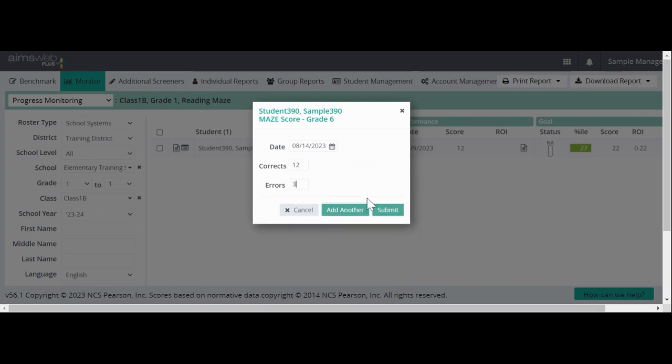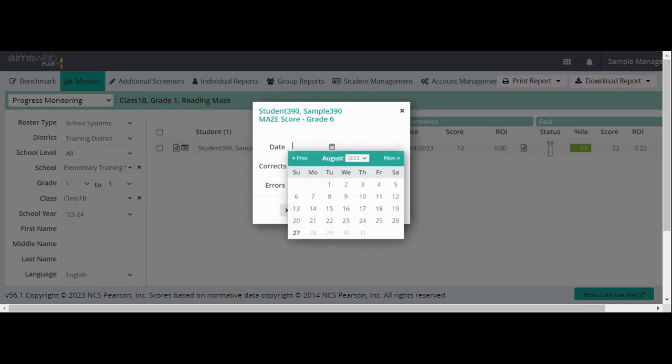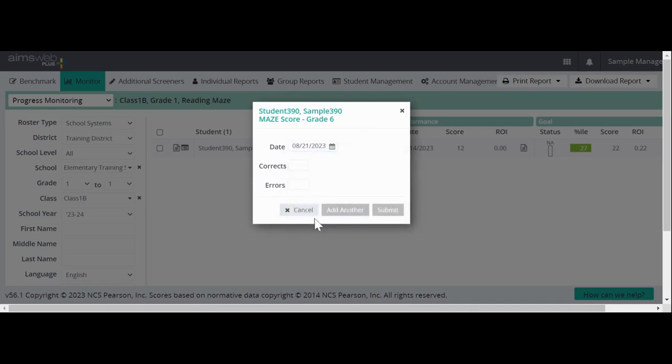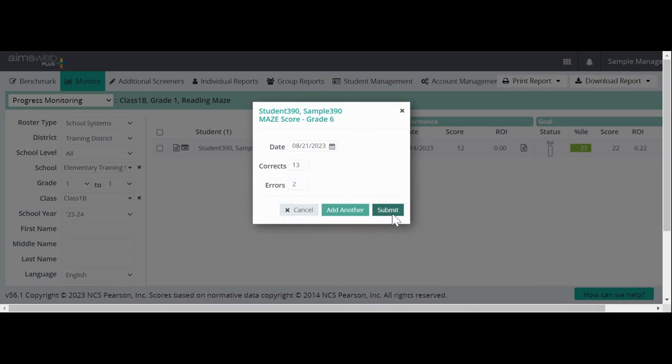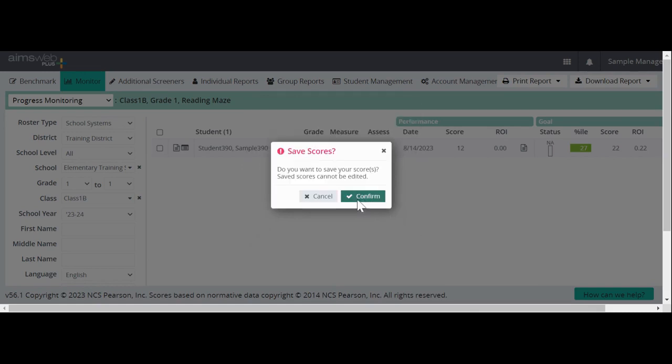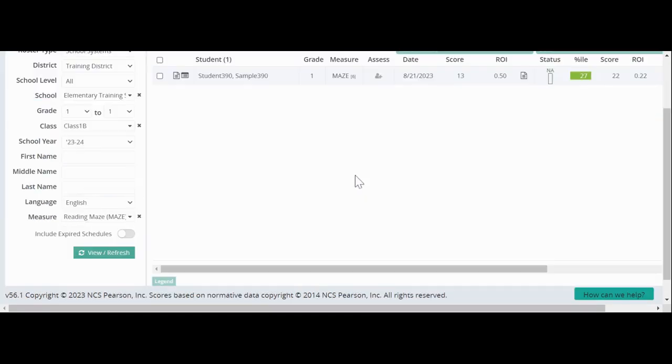and that's 3. I can either click Submit, and then it's going to just go back to this page, or I can click Add Another. If I click Add Another, I want to confirm that those are the scores, and I want to add more. Then I need to put the date of the next test, put the number of correct, the number of errors, and then click Submit. Confirm that these are your scores, and you're good to go.